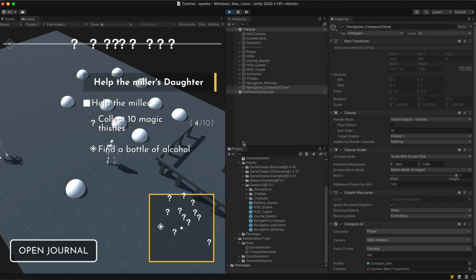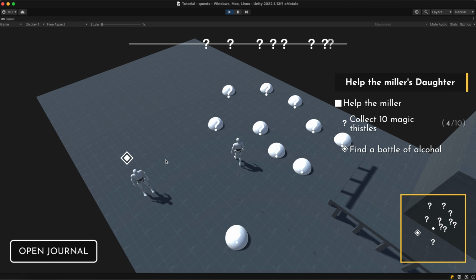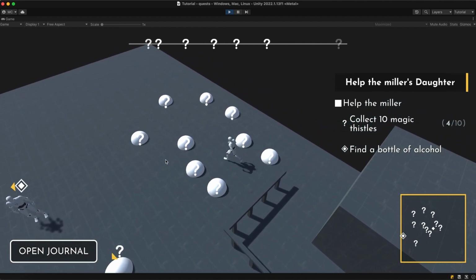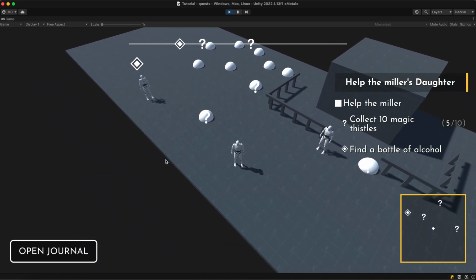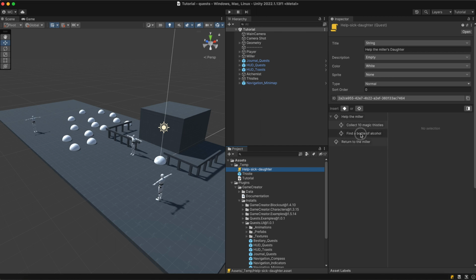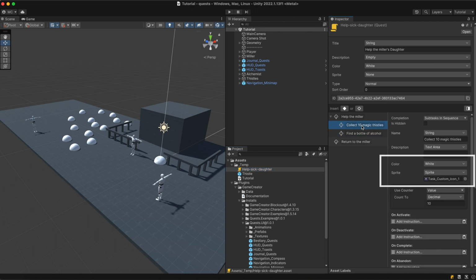Lastly, we can also use the indicators prefab to overlay a UI icon on top. If a point of interest is off-screen, then we can either hide the icon or automatically display an arrow that points towards the direction of the out-of-bounds object. All these icons can be customized on a task level by simply changing the sprite and color fields of a quest and task node. That's all for now.